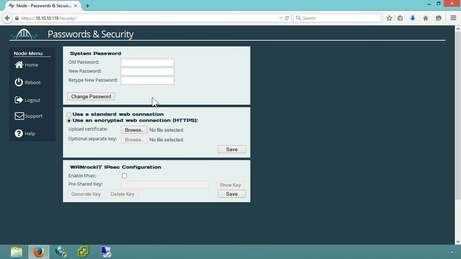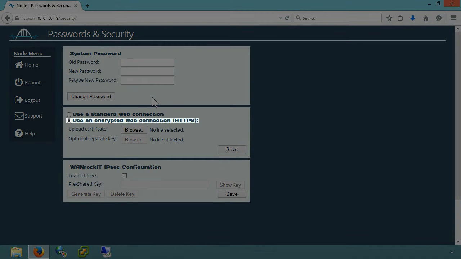In most cases, you will want to ensure that the option Use an encrypted web connection is enabled. If you do not, you will receive a warning when saving or retrieving your pre-shared key stating that it will be sent over an unsecured link. For full information on setting up HTTPS and using custom HTTPS keys, see the link in the video description.